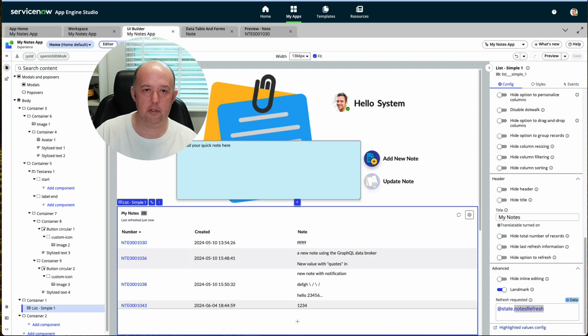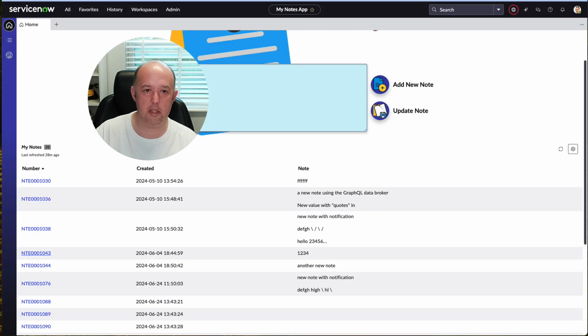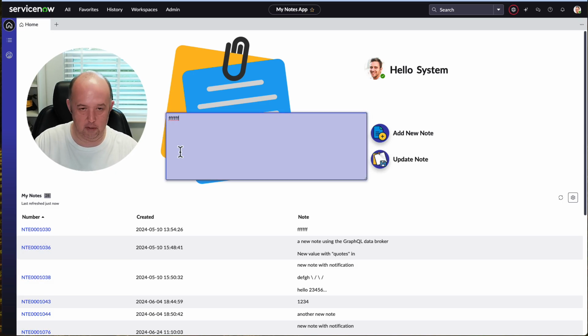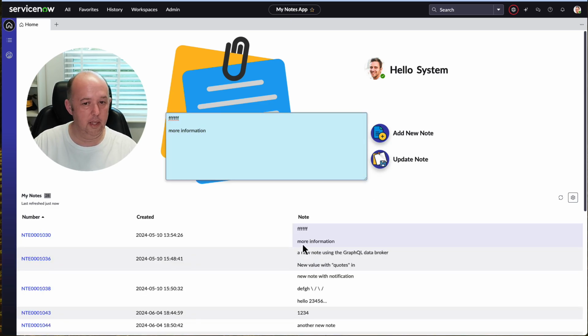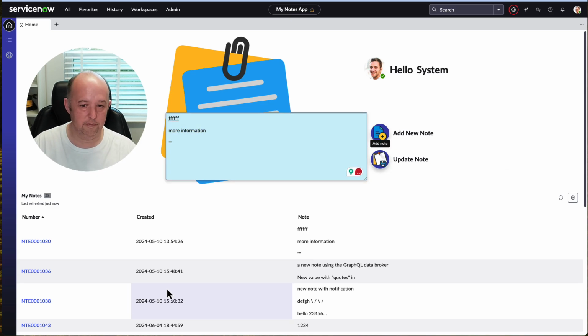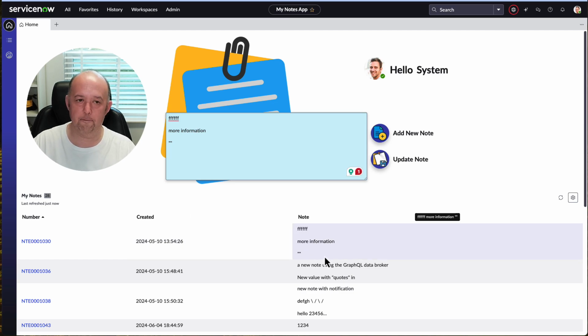If we flick back to our screen here, just going to quickly do a refresh. So I've got my note, and I'm going to put in a couple of carriage returns, more information, and we're going to hit update note. And as you can see, that list now is updated with the correct information. So it's working as I would expect. There we go. I'm going to update note, and it's passing that all through correctly.